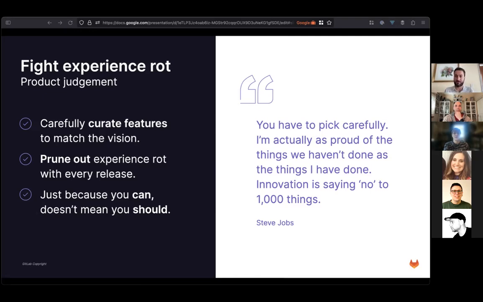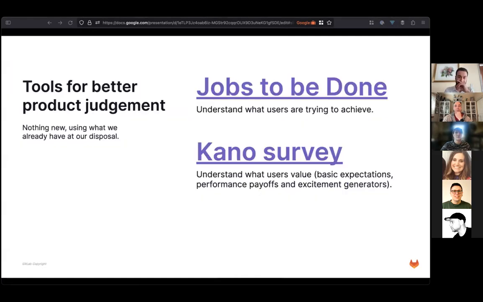This is all beautiful, right? Sounds great. How do we do this? So we can try to use the tools that we already have at our disposal, like jobs to be done, where we understand what users are trying to achieve. We can also use a Kano survey to understand what users value. What are the basic expectations, the performance payoffs, and the excitement generators? And with this information, we can have better product judgment.